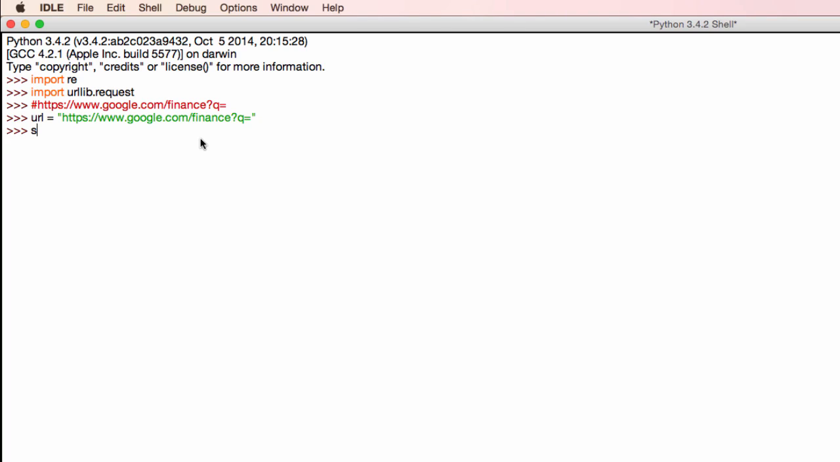Let's first create an input. stock is equal to input, and then in brackets, enter your stock. Now enter your stock. Let's just go with FB for now. Great. Now what we have to do is make the stock go to the end of the URL. So url is equal to url plus stock.